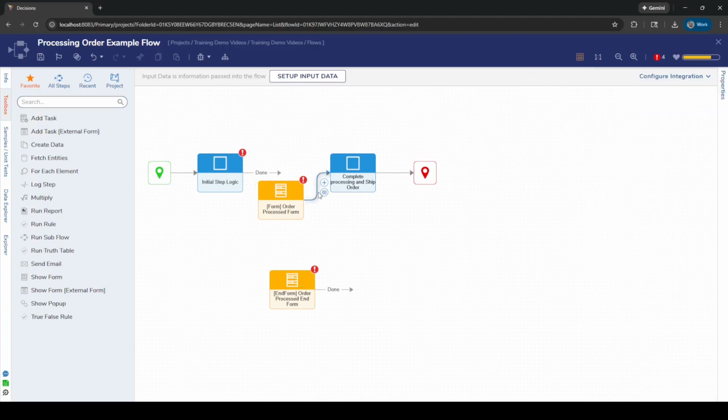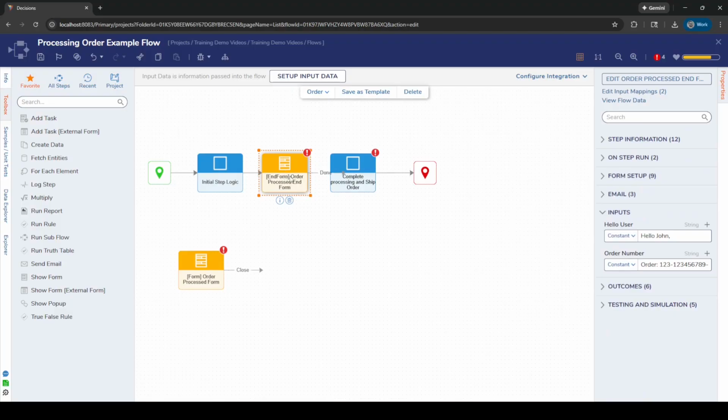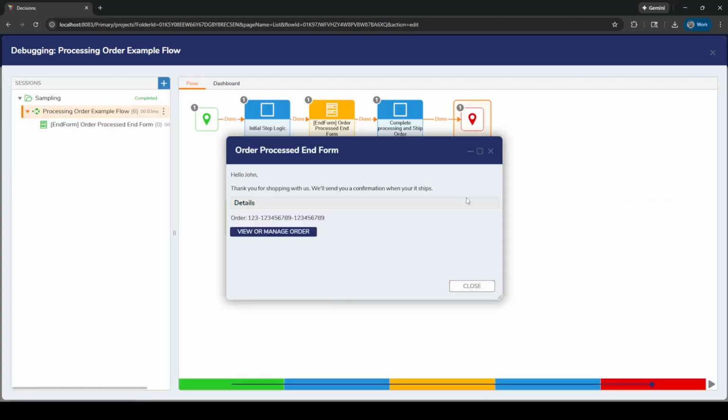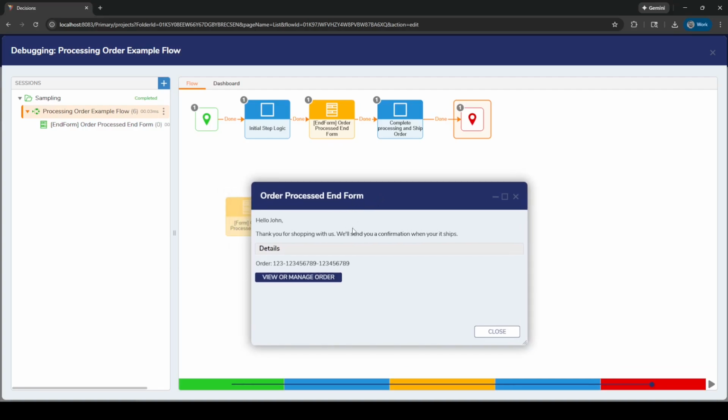Now, if I just replace this really quick with the same thing, but as an end form instead of a form, and run it in the debugger, the same message pops up. Thank you for shopping with us. We'll send you the confirmation. You'll notice I still have this open, but it already went to the processing and shipping order steps and logic afterwards. So an end form is meant to display this information for the user, but it does not require them to click any buttons or do anything else with the process before it moves on, right?